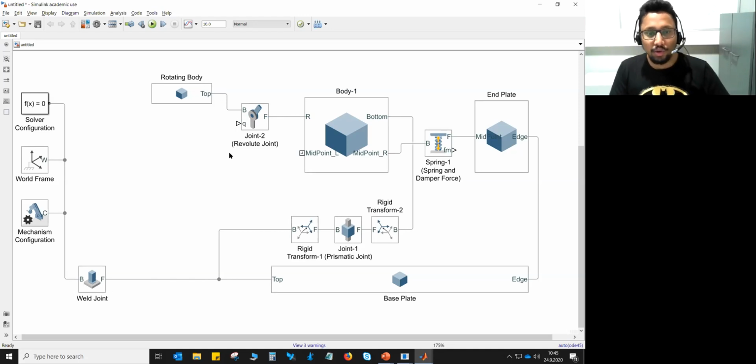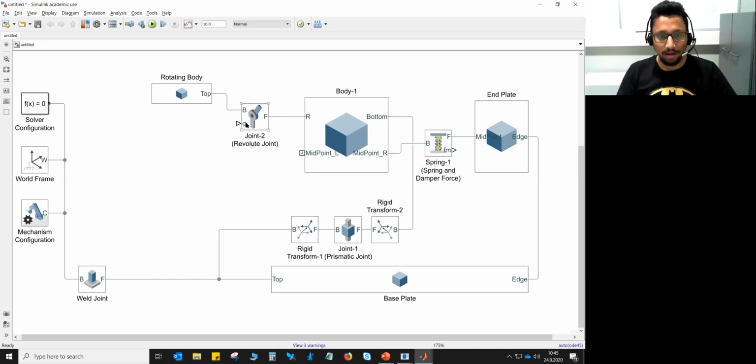Okay. So we need to give a position input, which is in radian, and we want it to be a constant motion. So let's give the motion input to be in radian per second. So basically we will be providing a constant angular velocity input. Okay.